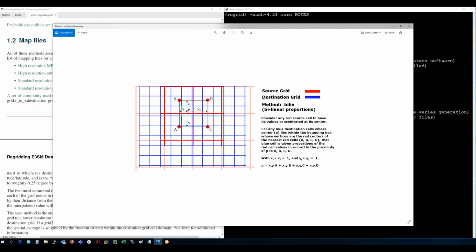So we can see in this case that the point P at the center of this destination blue cell will be receiving more weight from the value in this large red cell B and the least from this one over C at this end, which is further away. So that is pretty much what I'm going to describe about regridding methods.